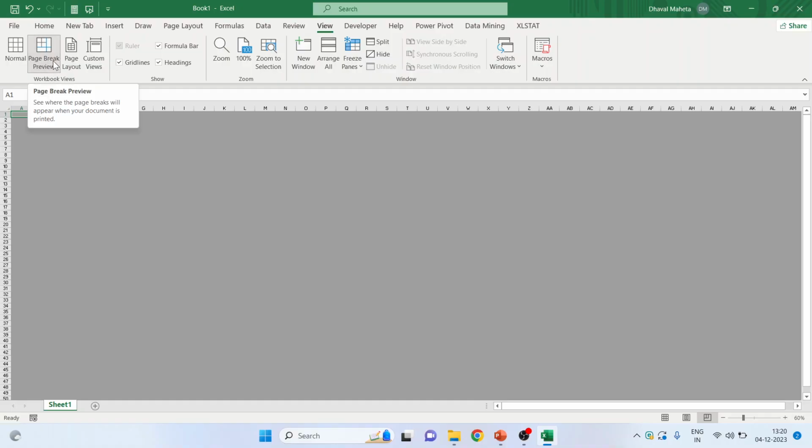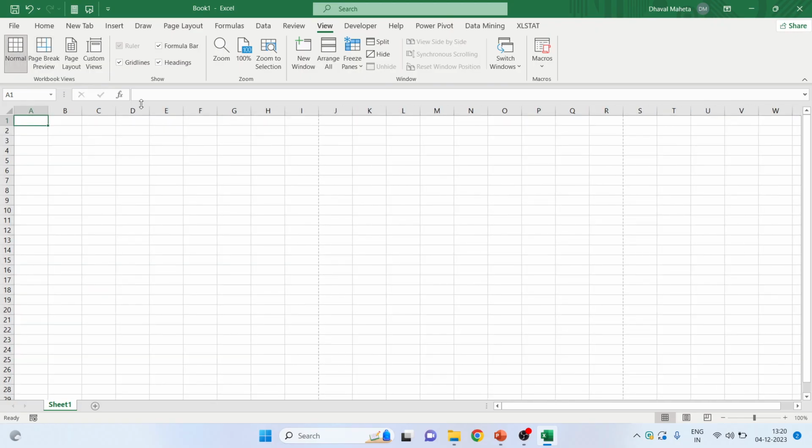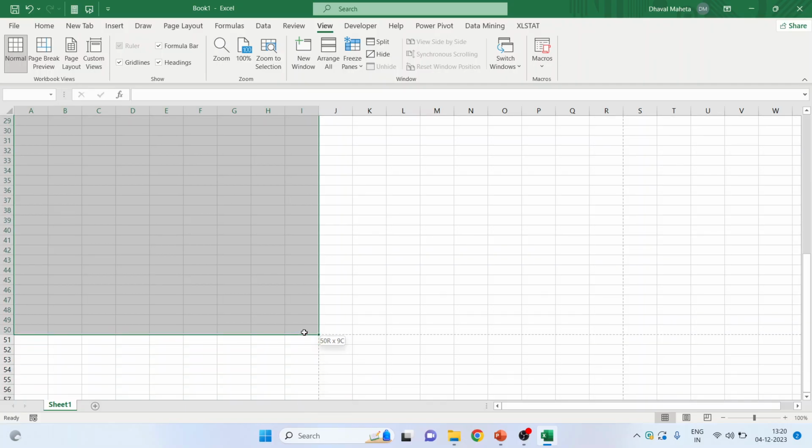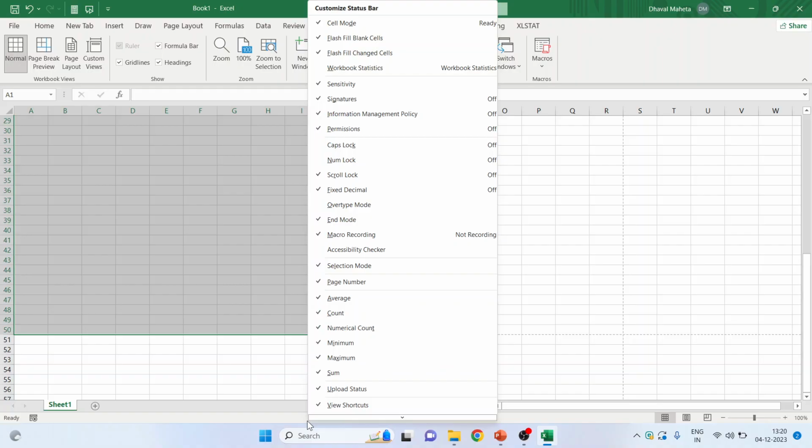As soon as you activate page break preview, click on normal. A thin dotted line will appear vertically and horizontally, which means that this is your first page. Let me highlight it. So whatever work you do, this will be displayed on the first page. The status bar here can be customized depending upon the user requirement. So you can customize this.